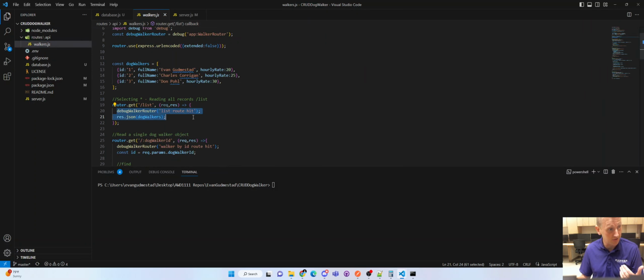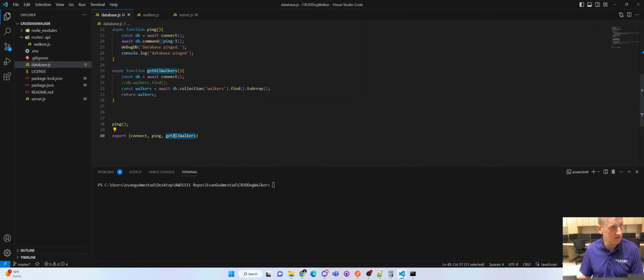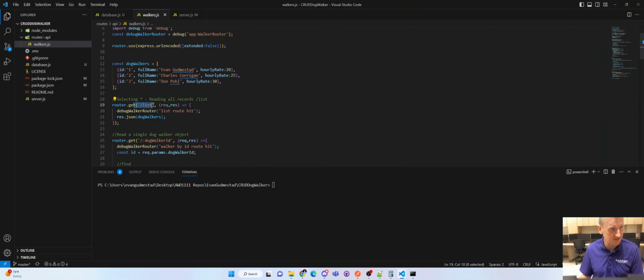So here's our list route, and instead of returning dog walkers, which is just our array here, we're no longer going to use that array. So let's look at it from that point of view. We exported our function over here, get all walkers, and now we go to our endpoints, which are our Express endpoints. This is all RESTful APIs. So our method is right here. It's an anonymous method, I should say a public method. This is the method available at a route endpoint right here.